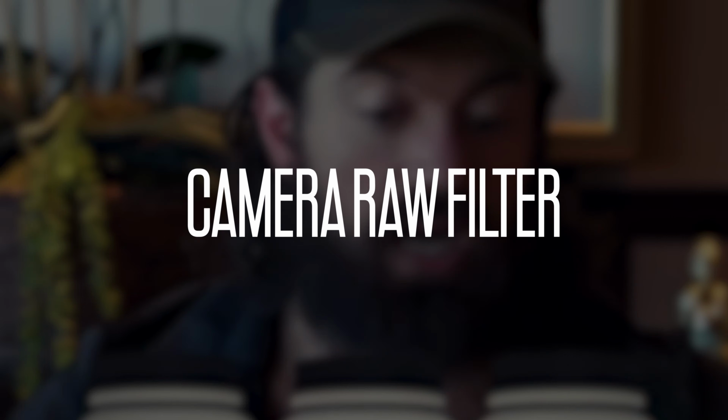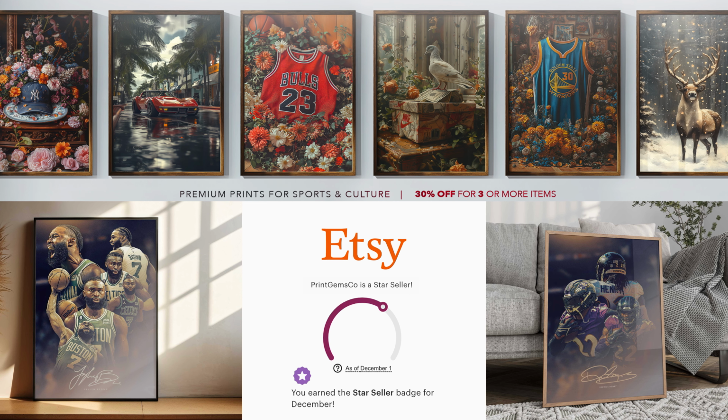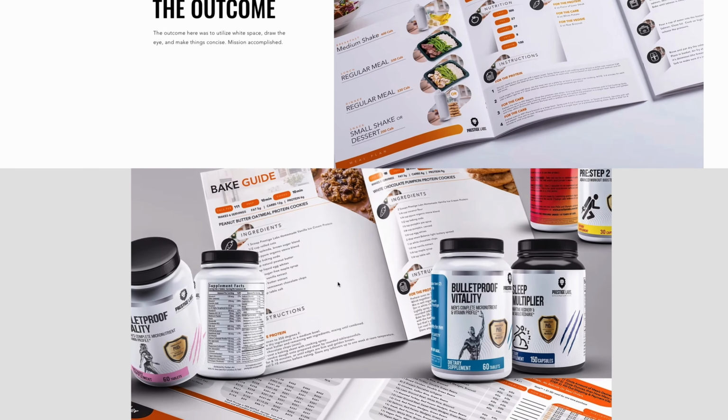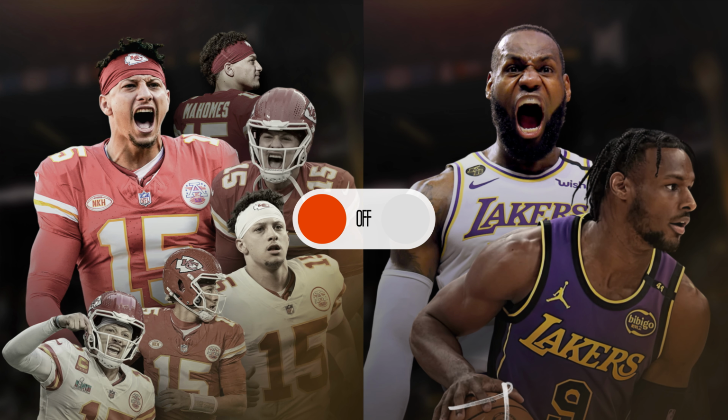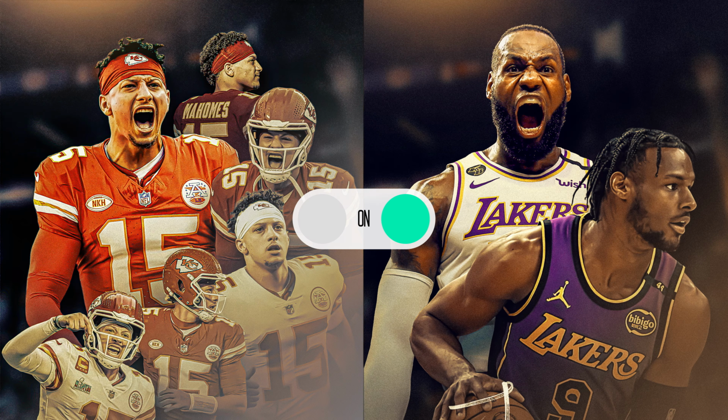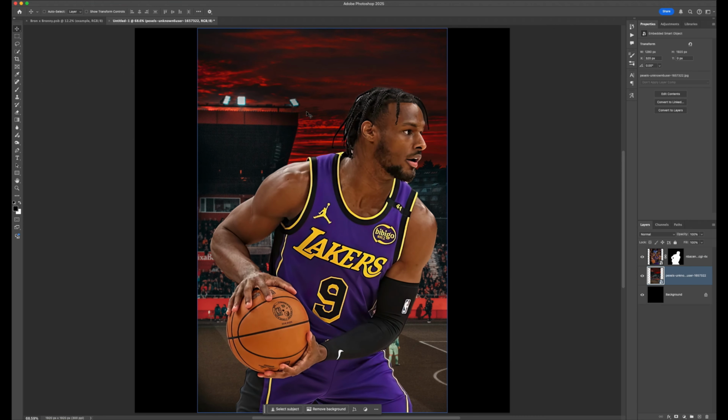One of the best kept secrets to my art is the camera raw filter. I use that on a lot of poster design and even into my corporate work that I've done over the last 15 years. So today I'm going to show you the power of how I can turn this example into something like this.